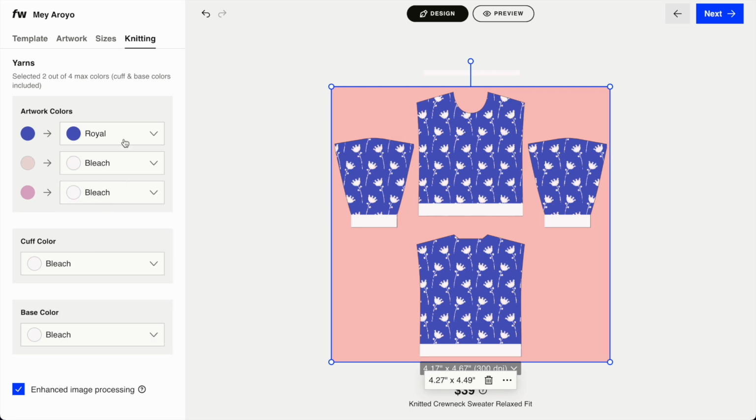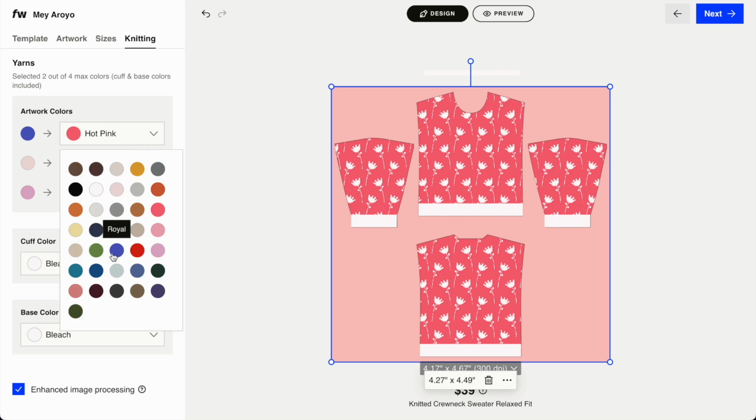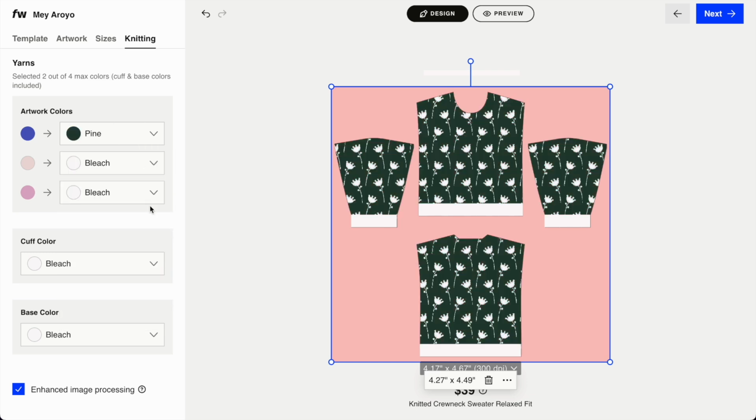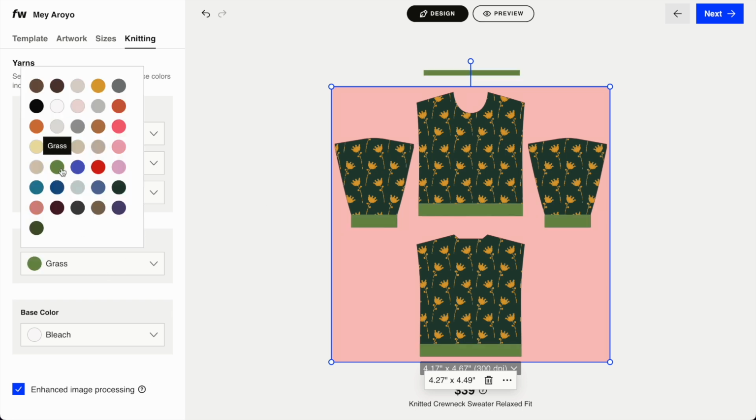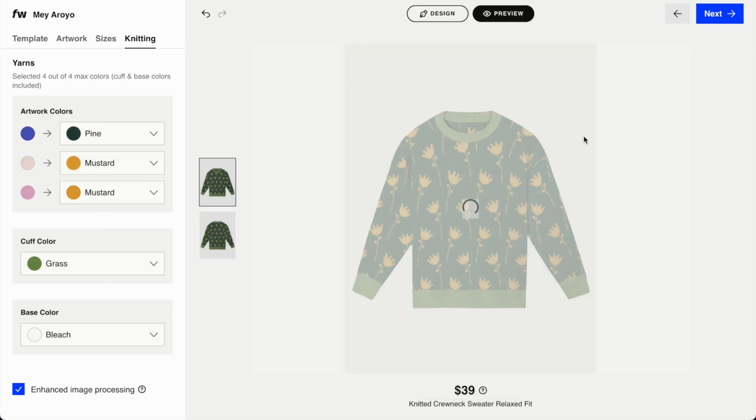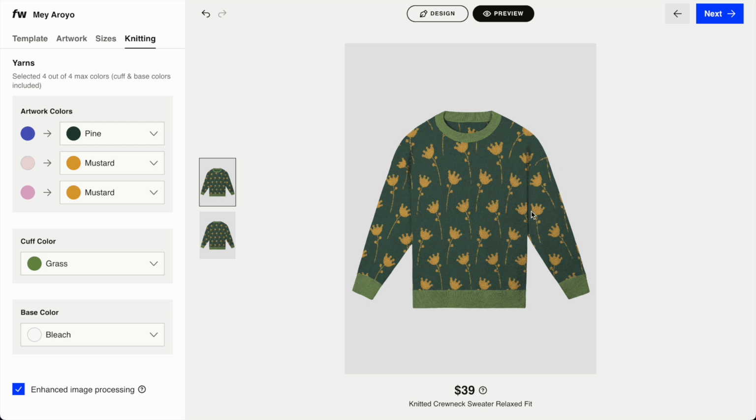And this will be bleach as well. And let's change this to hot pink or to green. You know what? Let's go with pine green. This is going to be grass green or maybe that mustard yellow thingy. That looks interesting. And then this could be the other type of green. Let's have a look. If it's horrible or amazing, I actually like it.